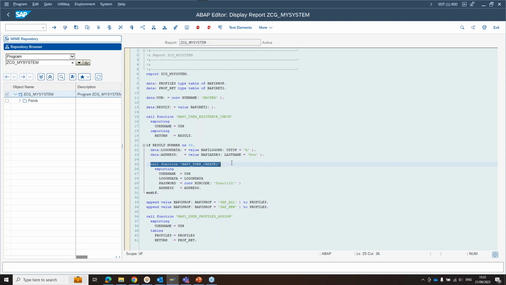This is creating a new user. You can directly use this function module and create new users. And the second problem is this line 36, where you have the BAPI user profile assign, because the lines above I assign them sub all sub new. And as soon as this report is executed, you will have a user on the executed client with sub all sub new.